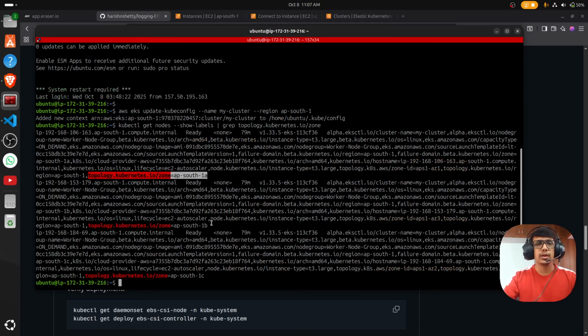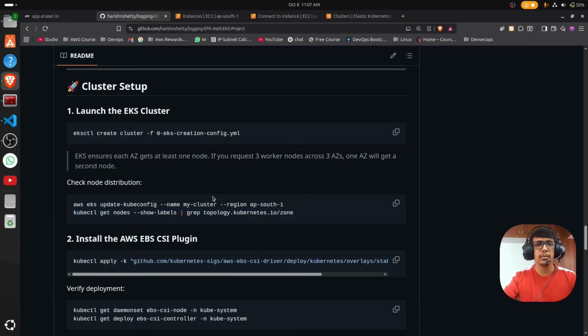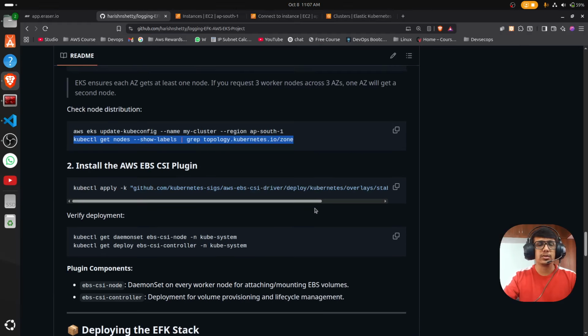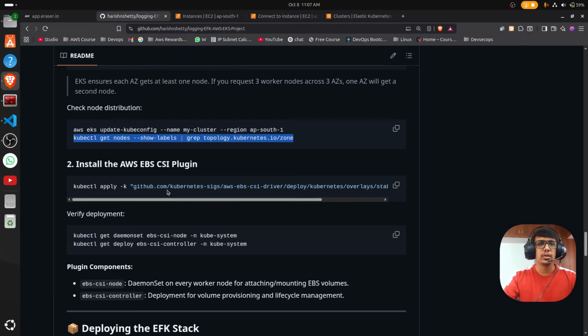One node is in 1A, 1B and 1C. By using this simple command, you can filter it out by using grep. So we've done everything. Now we have to install the EBS driver.